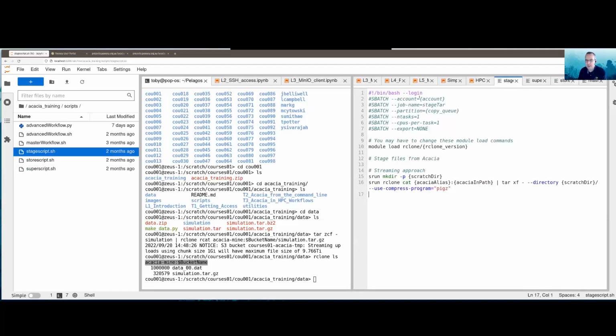So what we have to do is edit the stage script, the superscript, and the store script. And every time we see curly brackets, we have to make the right substitution. So if we go to account, we could substitute in courses 01, for example. That's the account name.